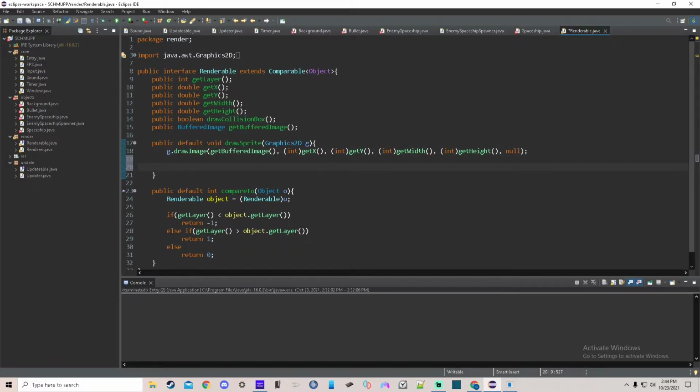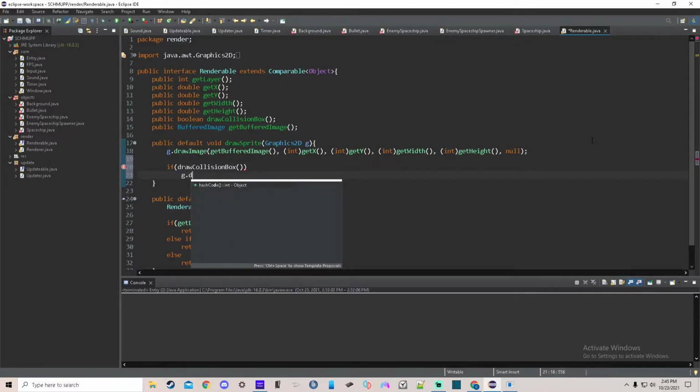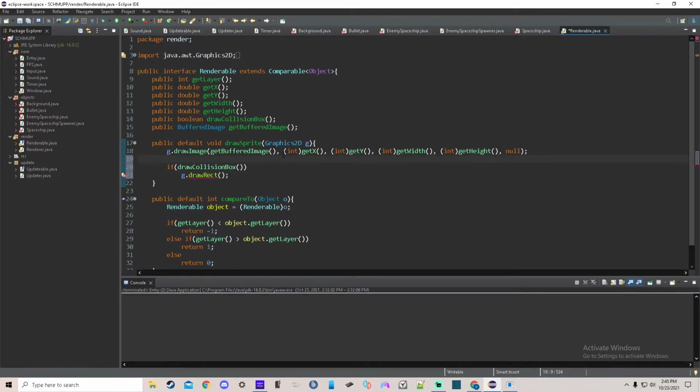And so then inside of the draw sprite function, we just say if draw collision box, g.draw rect, and all we do is pass in these coordinates right here, and that'll draw our collision box if this returns true. Now we need to go implement that method on all these objects.